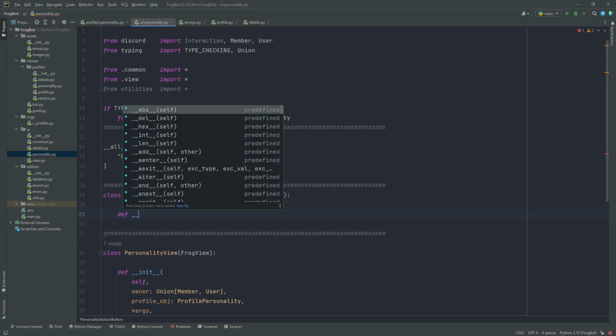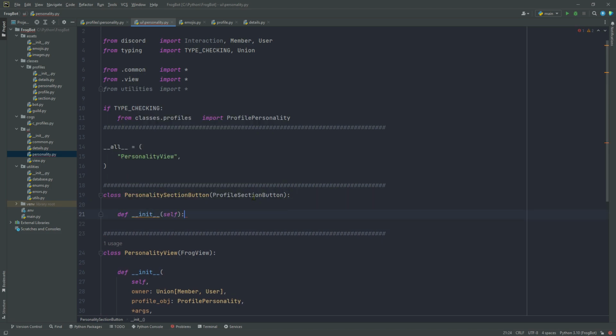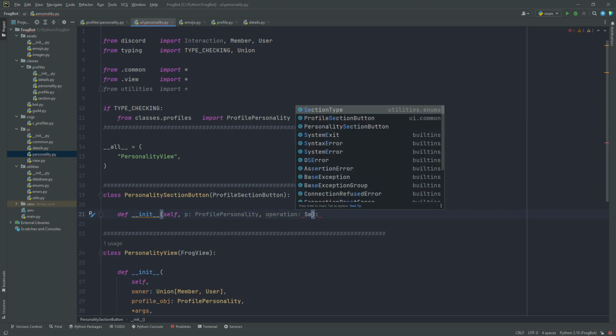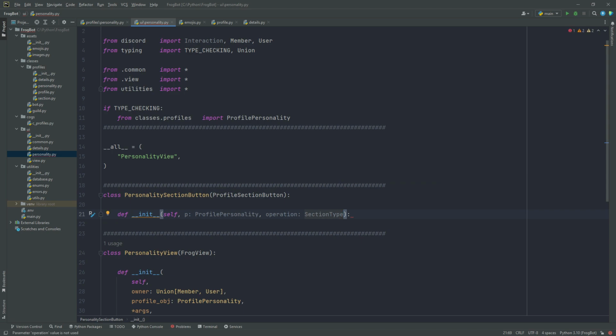And let's define our init. So here I want to take a reference to the personality object. So let's say p is a profile personality, just so we don't have to type the word personality. And then we're going to take a reference to the operation that we're performing, which is going to be a section type. Okay, so we're actually going to use this button for all 4 of our personality sections because the behavior is so similar.